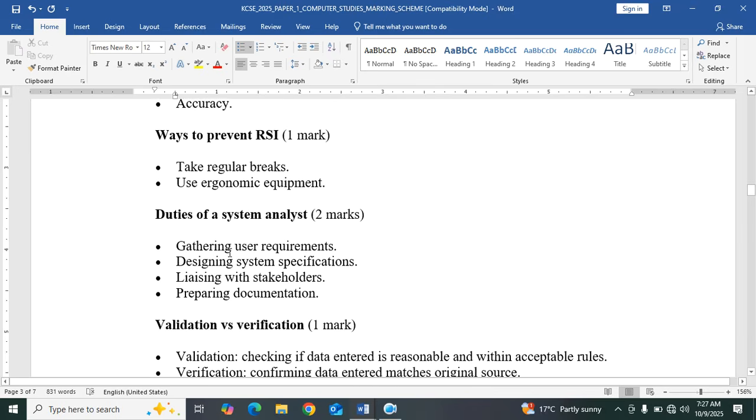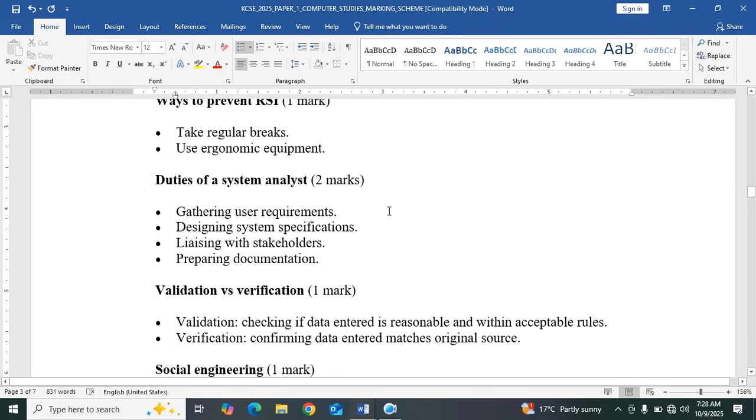Then we have ways to prevent RSI. You can state regular breaks. You can use ergonomic equipment that supports your body movements. Duties of a system analyst: gathering user requirements, designing system specifications, then liaising with the stakeholders. These are programmers and managers. Then we have preparing documentation. You can also add training the staff on the new system.